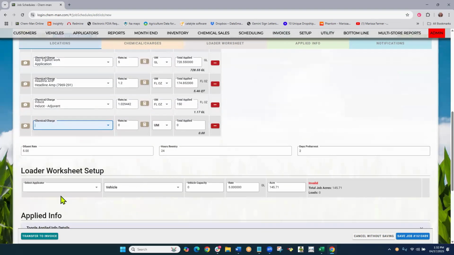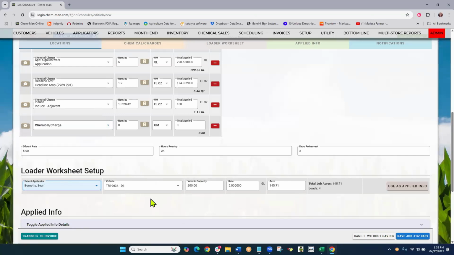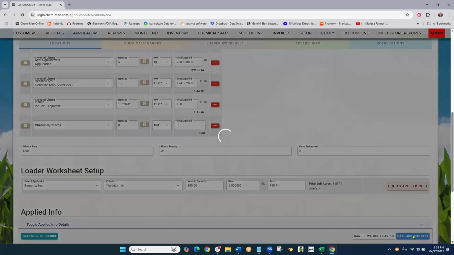And then if you want to, you don't have to, but if you want to actually put in an applicator, it'll bring up this default vehicle. The tank capacity at the location site is 200. And so it calculates 4 loads. So I'm going to save my job.